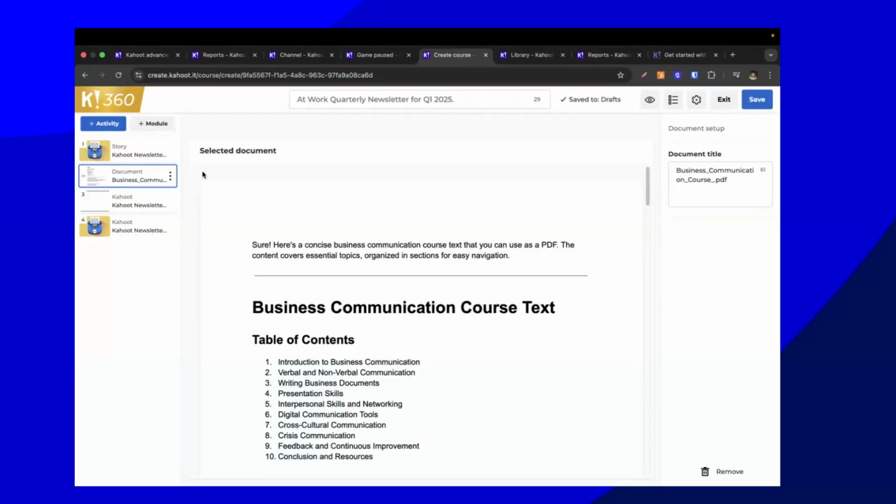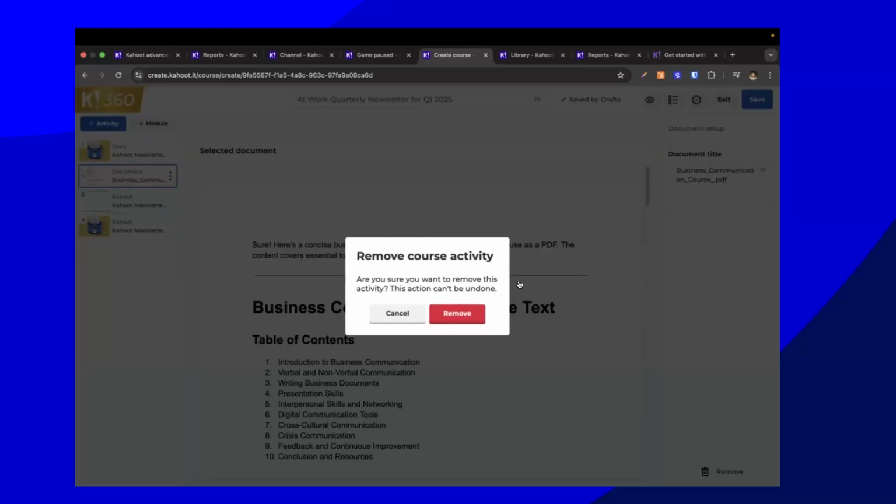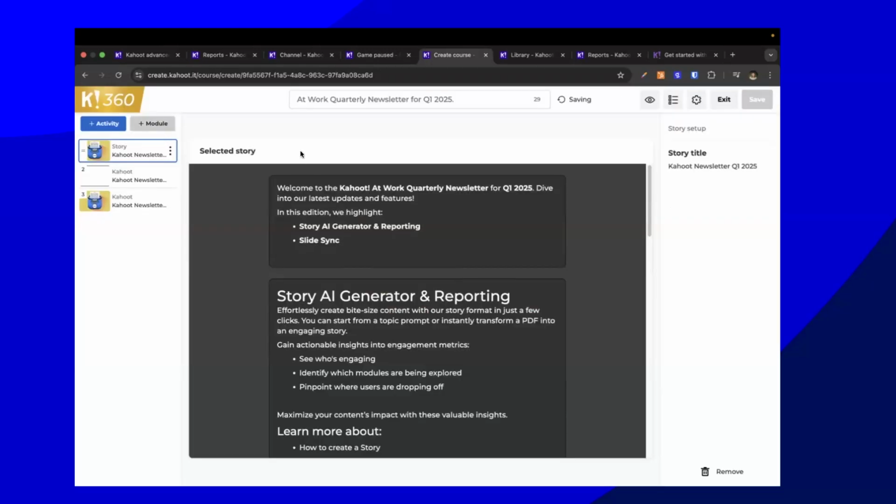And the idea is to give supplementary material to your learners. So it's very versatile in terms of what you can include in there. You can, of course, remove the activity. I don't think this looks very nice in my course, so I play around with it a little bit. You can also break the activities up into different modules as well.